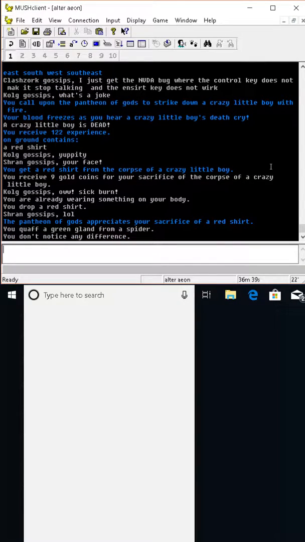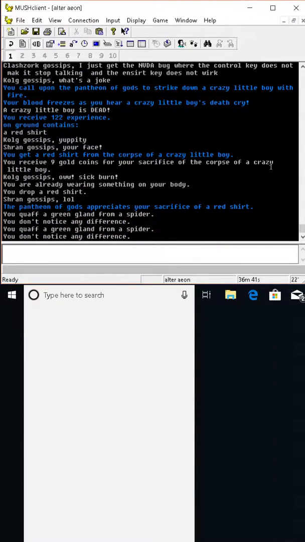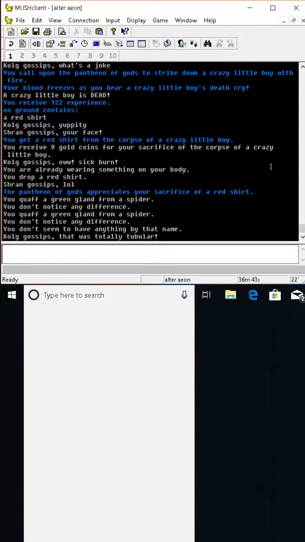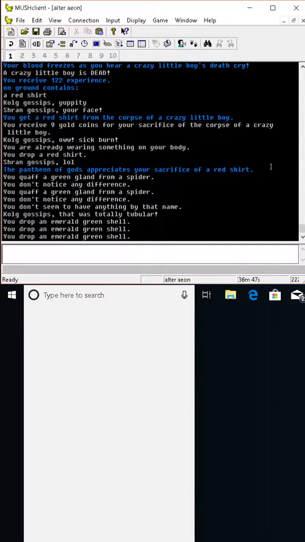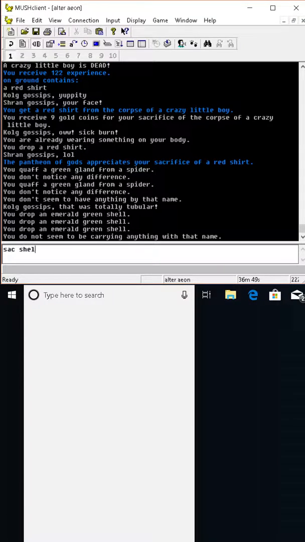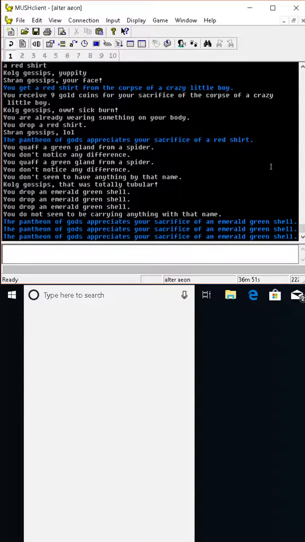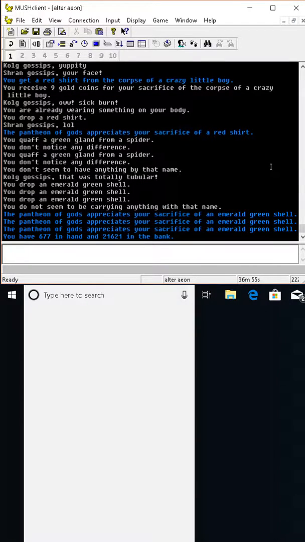You quaff a green gland from a spider. You quaff a green gland from a spider. You don't seem to have anything by that name. You drop it. The Pantheon of gods appreciates your sacrifice of an emerald green shell. You have 677 in hand and 21621 in the bank.